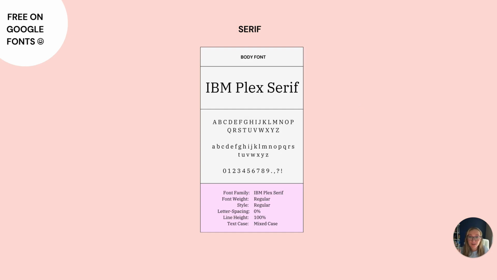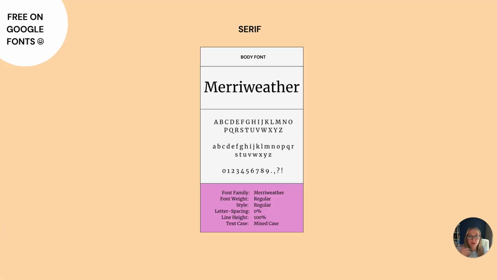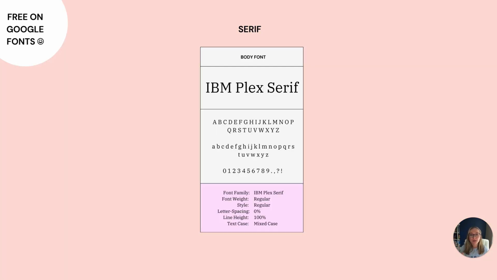IBM Plex Serif. This one, I would say, also reminds me of, oh gosh, I'm forgetting the name. Merriweather. There we go. IBM Plex Serif stands up tall. She's got great posture, nice flat serifs here. And she's also more narrow. I don't know why I keep calling them all she, like they're boats, but to me, fonts are usually feminine.